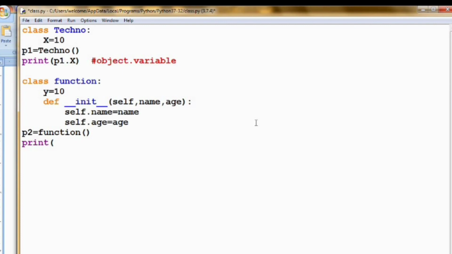That is, whenever you are declaring an object, you have to specify 2 arguments, that is name and age. For example, here I am specifying my name as Techno and age as 18.